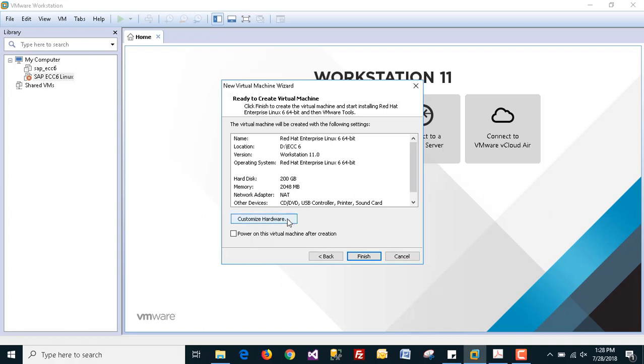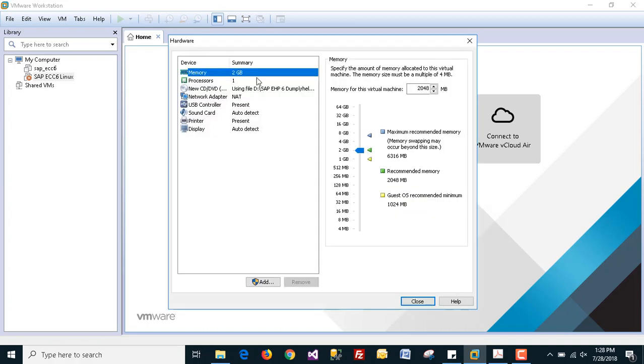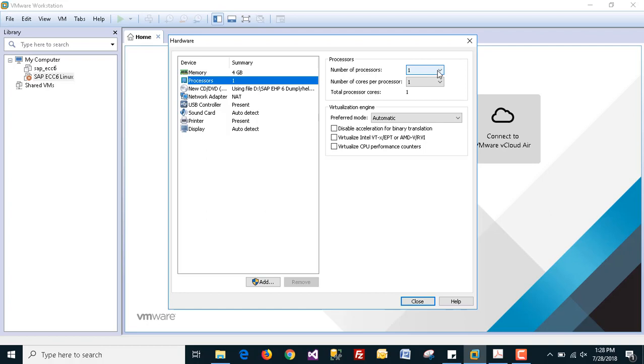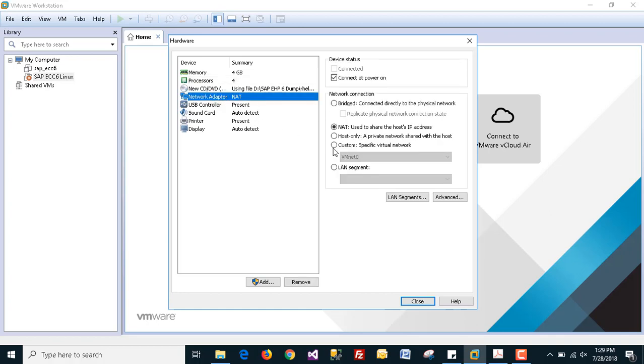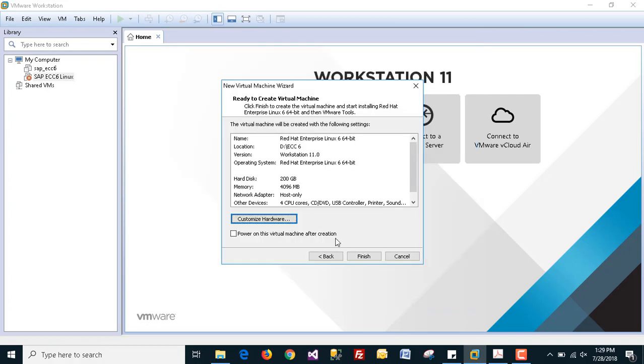For that, click on customize hardware, and here as you can see that we have 2 GB of memory. I am going to increase it to 4 GB, and for processor I am giving it number of processors 2 and number of cores per processor are also 2. Okay, network adapter I am going to give it host only, and as you can see I'm leaving the rest all as default. Now click on close.